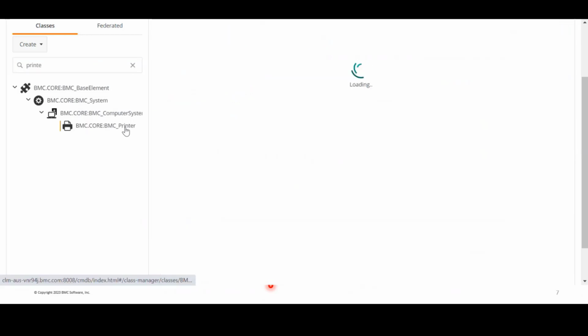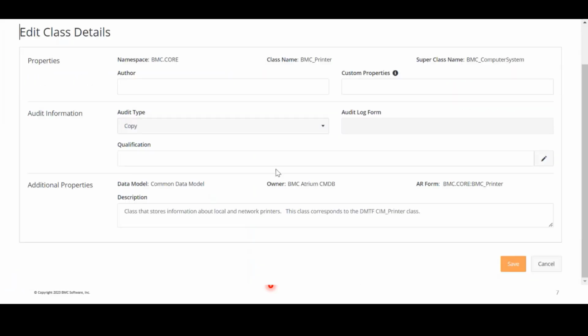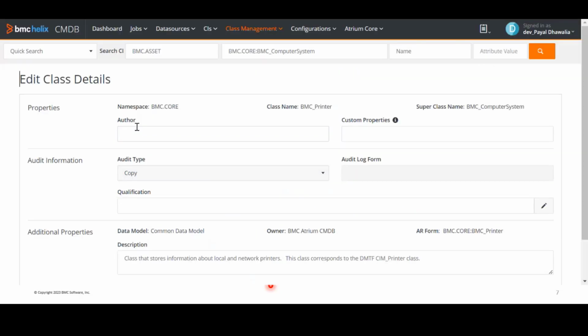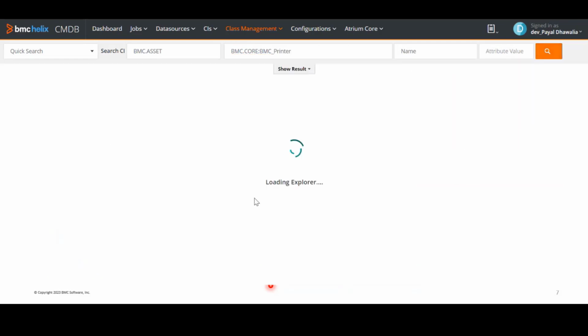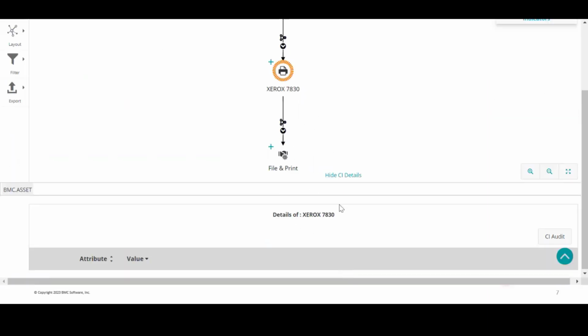Okay, so now let's talk about the auditing part and how auditing helps us. Let's say I'm taking the printer class, and I have enabled the audit for this as copy. Now whenever I make a search for a CI of the printer class, I get this audit option on the top.